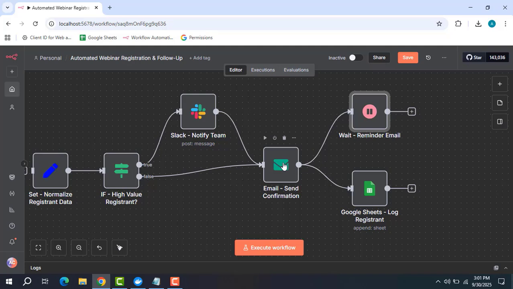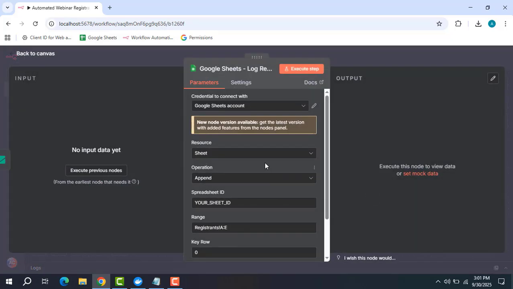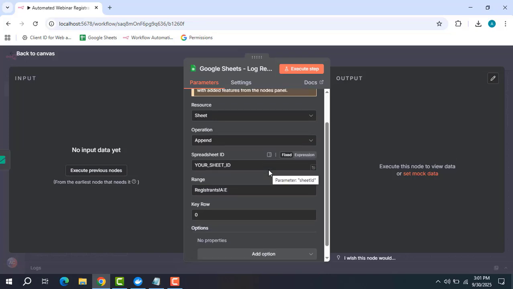And after this, you want to track all the registrants, to log all the registrant information for tracking purposes. So you'll have the Google Sheets node that will log the registrants. Here on the columns, you will map the registrant ID, the name, the email, the ticket type, and the status.